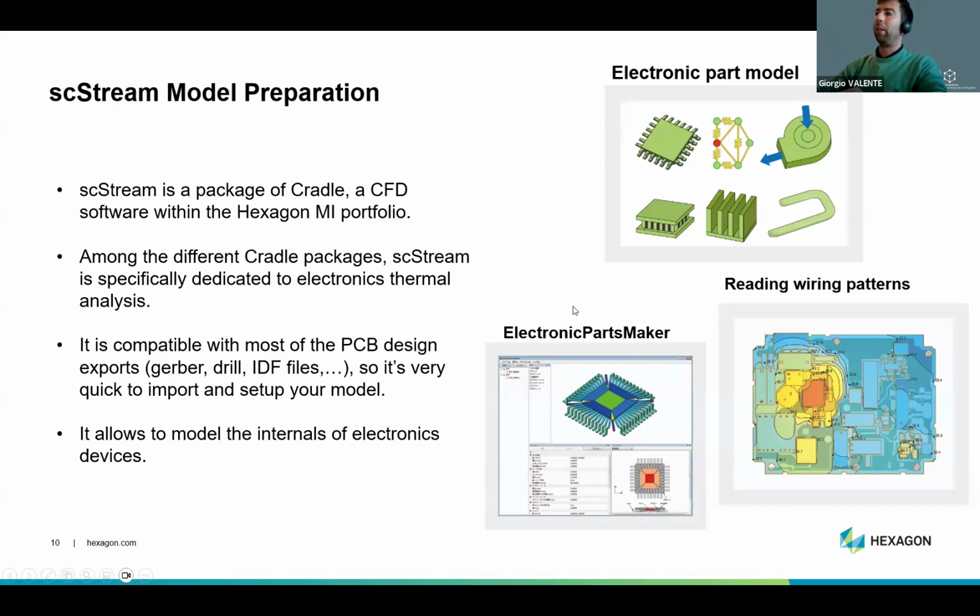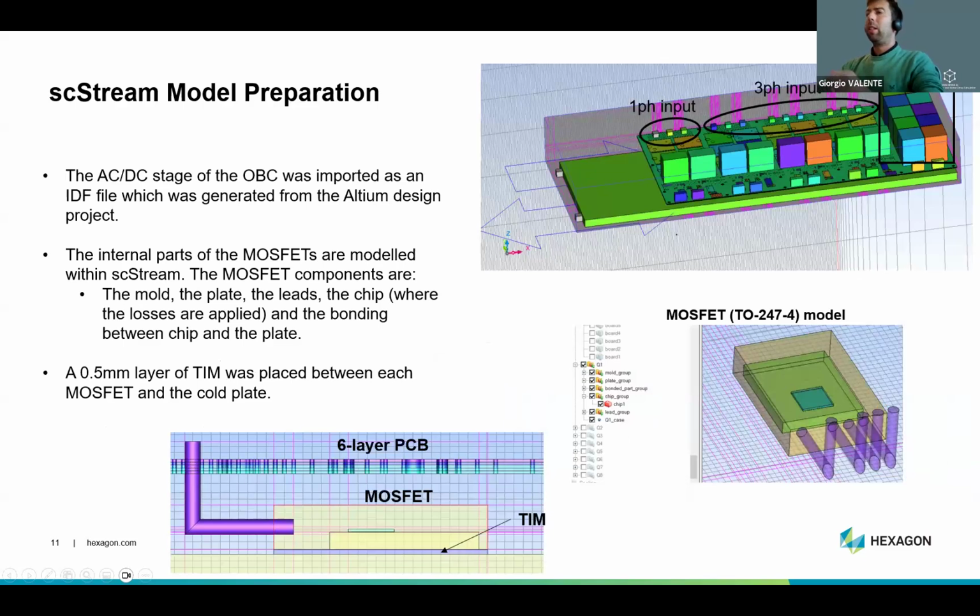You can also model the inside of a chip or device using one of the toolboxes there, which is called Electronic Parts Maker. So you can model what's going on inside the device. In this slide, I'm showing the actual SIMBA model of the AC to DC stage of the onboard charger. We used Altium Designer to design the PCB. So what we did was basically to export Gerber, Drill, and IDF files and import them in SIMBA. It took us just a matter of minutes to set up this model.